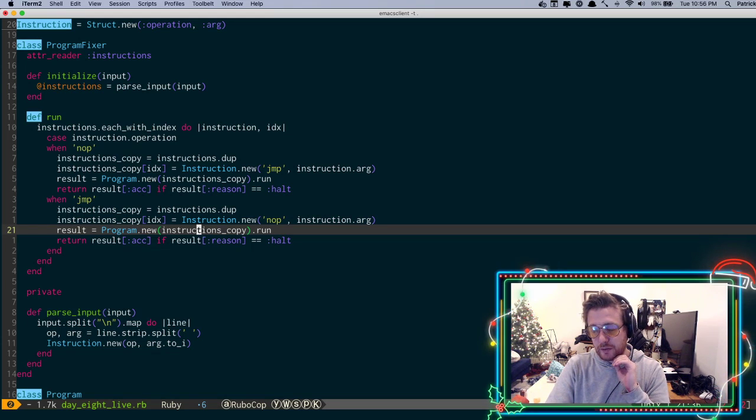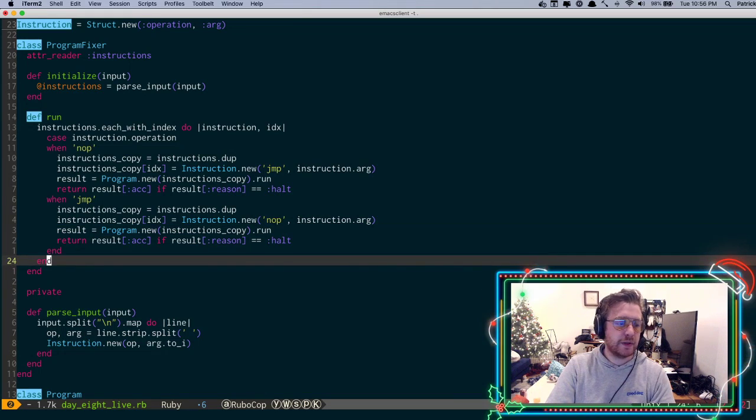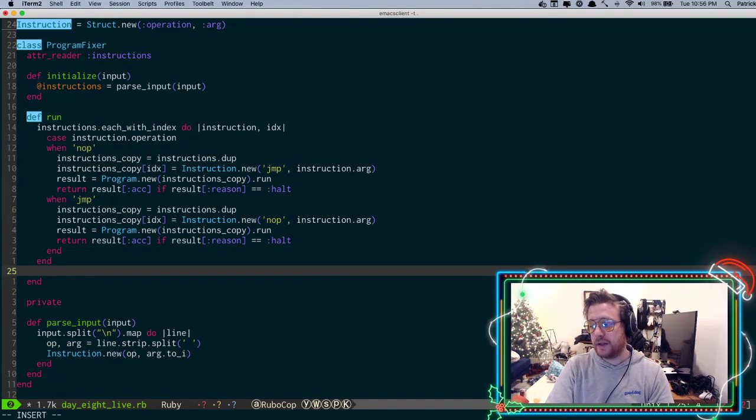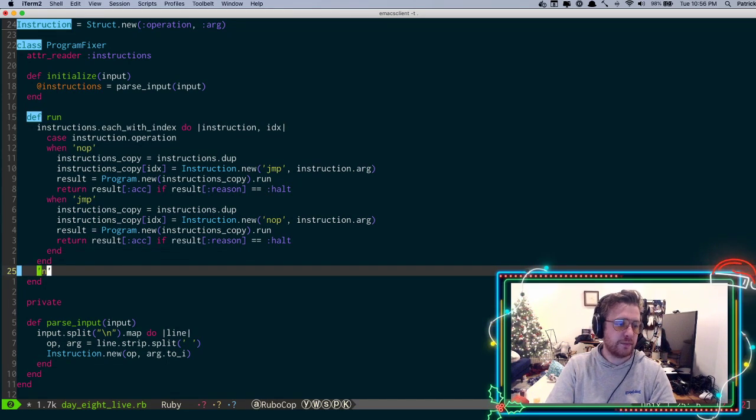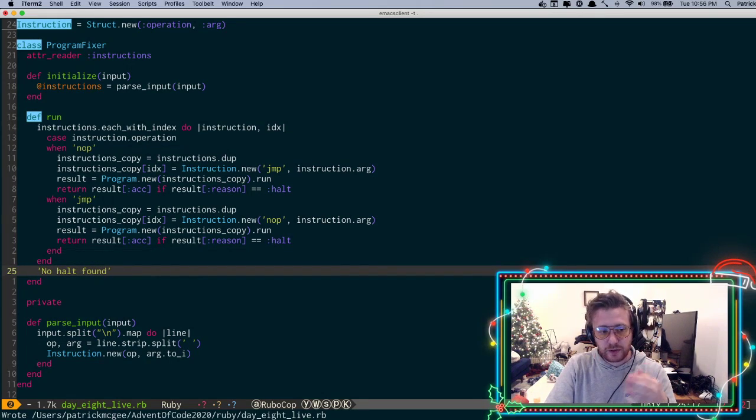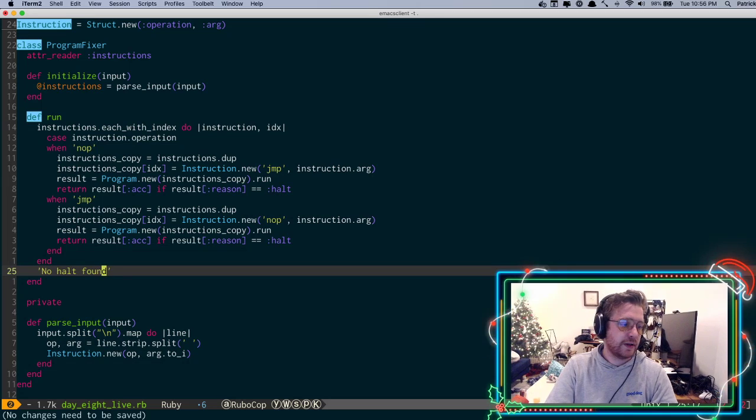And again, this really only works because we know that it has to work. We've been told that there is one thing that you can swap. You wouldn't be able to do this on something in the wild without knowing that information about it. Just in case, this should return something, but let's report no halt found if for some reason our program doesn't work, and we go through all these instructions, running the program every time, and at no point does it ever halt.